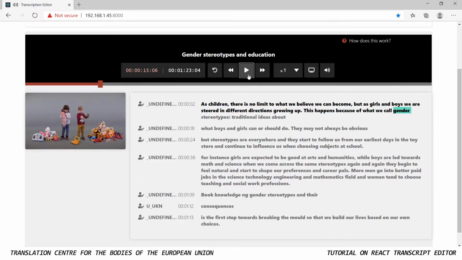Another way would be to use the red player's bar. Clicking on any part of it will directly play the media file from that point onwards.